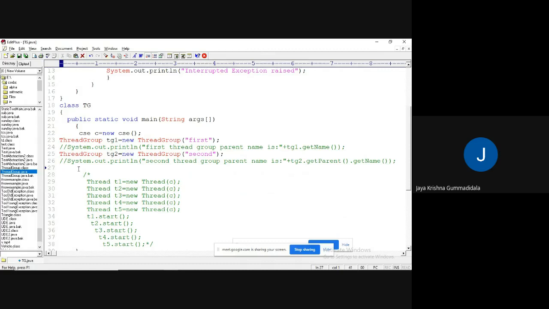Now I would like to create various threads. Thread T1 equal to new Thread of. So the T1 thread, I need to add in which group? TG1 group. That is the object I need to pass. Then for which thread I need to add, the reference I need to pass. And the thread name, what is the thread name? The thread name is, for example, T1.